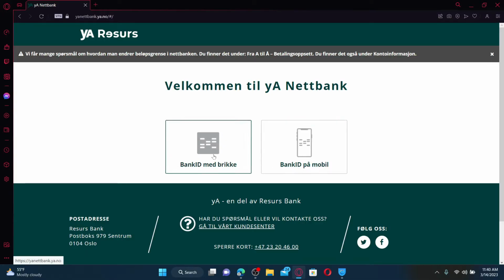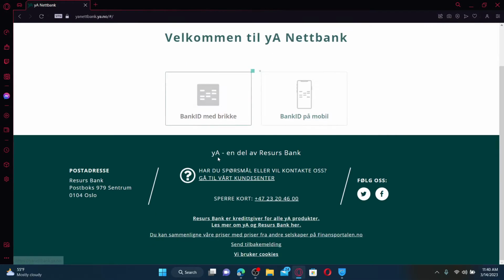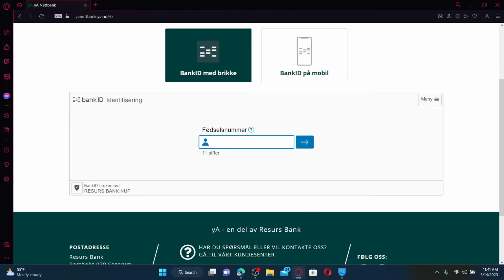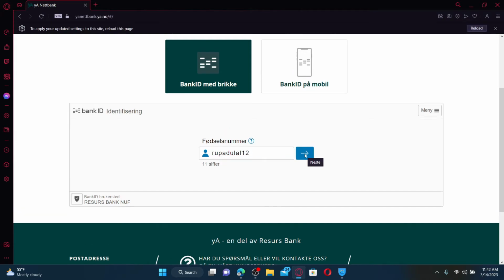Select one of the options you'd like to log into your net banking account with and then enter the credentials as it asks you throughout the process. Enter your user ID in the text box and then click on the arrow right next to the box. Follow through the on-screen prompts. On the next page, you'll need to type in your password. Type in the information correctly, and you'll be able to log into your ya.no online banking account.